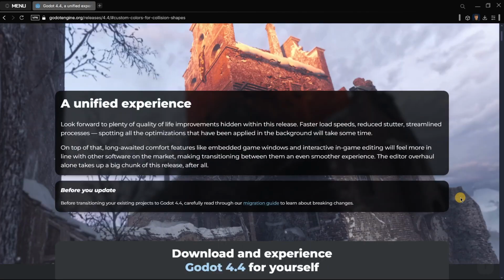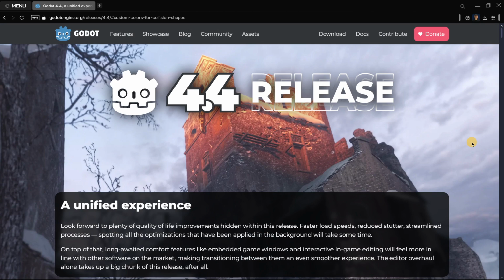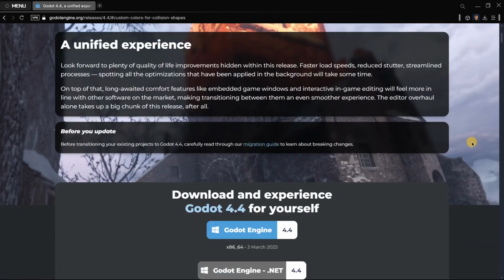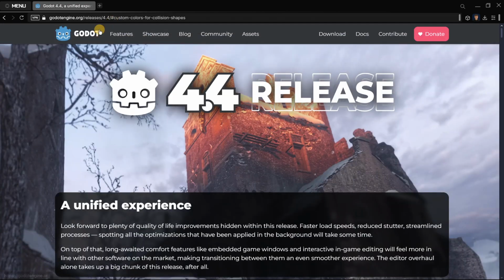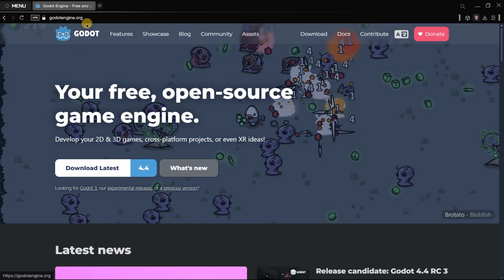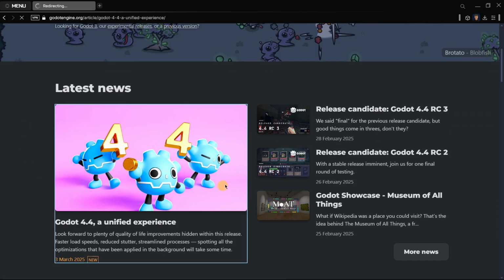I tried to mention the ones that I believe, at least for me or for the general Godot user, would be useful. But once again, if you really want to know everything about this update, make sure that you check this whole post inside of the official Godot Engine website. You just go over there and press directly right here.